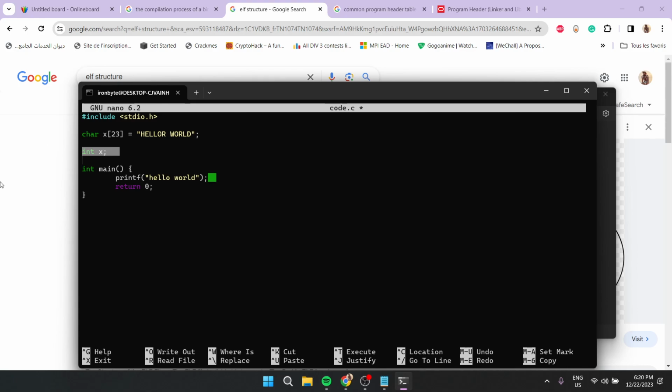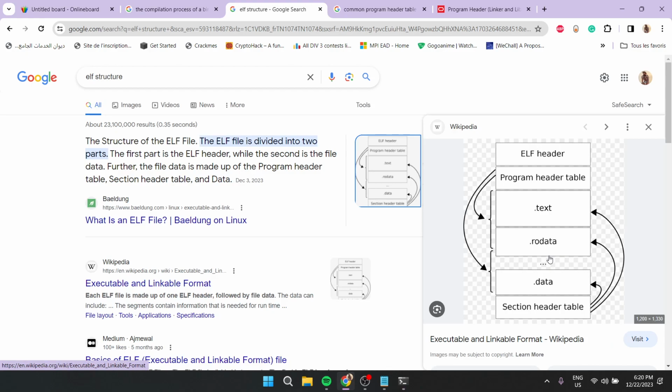So there is another interesting section, which is the read-only data. This is like data basically, except it's read-only. In a very basic C program that runs printf hello world, the string hello world would be in the read-only data section, while the actual printing code would be in the .text section. Now, I think this is pretty well explained.